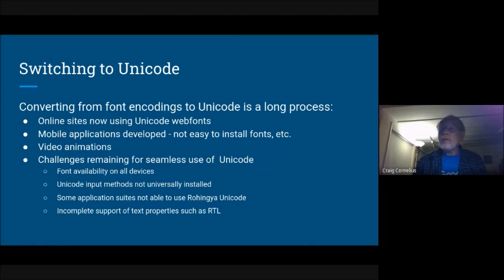Unicode methods for input are not universally available. In fact, there are very few of them that are actually available, especially on mobile devices. And some application suites can't use Rohingya Unicode at all. There's also incomplete support of text properties. I can paste this text into different applications, both online and desktop applications, and they don't recognize that it's a right-to-left script and that it needs right justification.